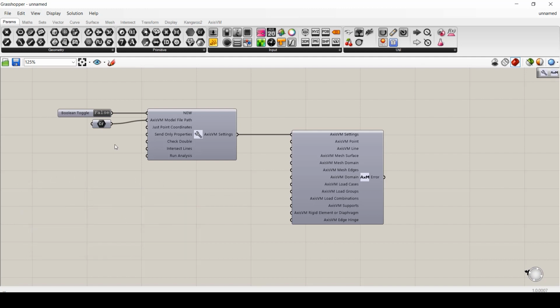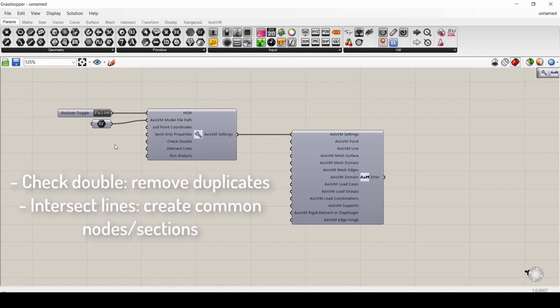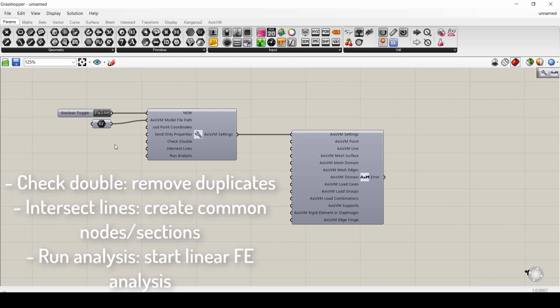There are 3 more useful options that can be activated on demand by setting them to true. Check double removes the duplicated nodes and lines if there's any in the model. Intersect lines activates the intersect functionality of AXISVM if it's not automatically on. The last option is to decide whether we would like to start a linear static finite element analysis on the transferred model.